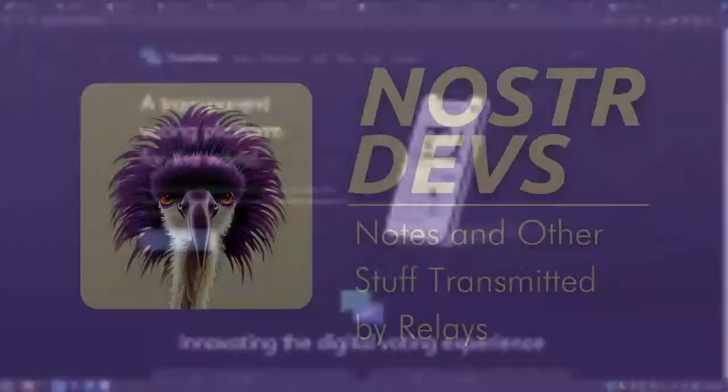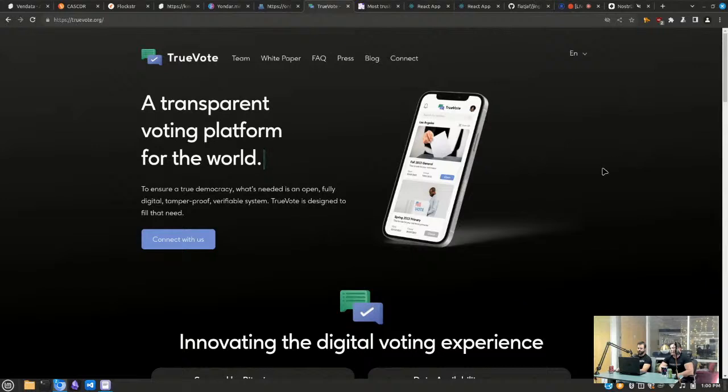All right. The next one is truevote.org. And it looks like a lot of effort has gone into this. So it's pretty intriguing. From what I understand, it's trying to do digital voting in a way where people can vote and have their digital votes attested to on the blockchain.